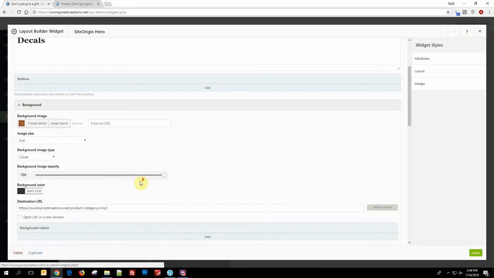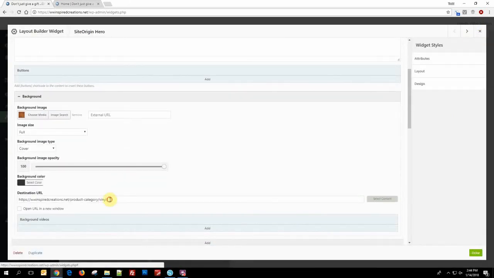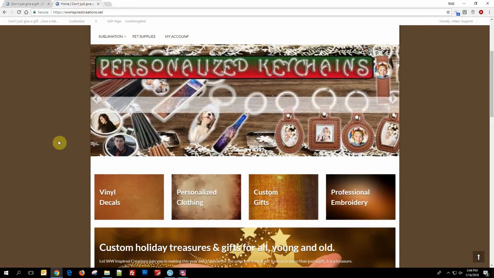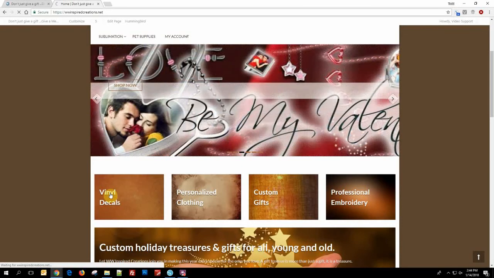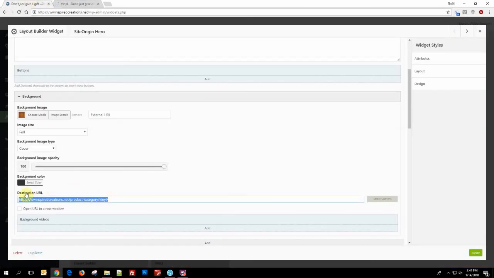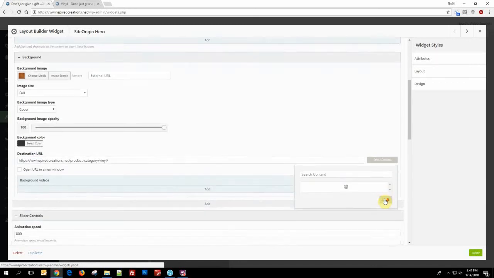So then the next thing you're going to need is this destination URL. That tells your website what to do when a visitor comes to your website, puts their mouse over the top of that area and clicks. Where that goes is determined by this destination URL. You can either copy and paste that, type it in yourself, or choose this select content. If you choose select content, a window will come up.